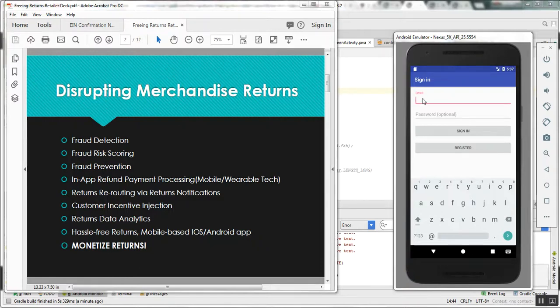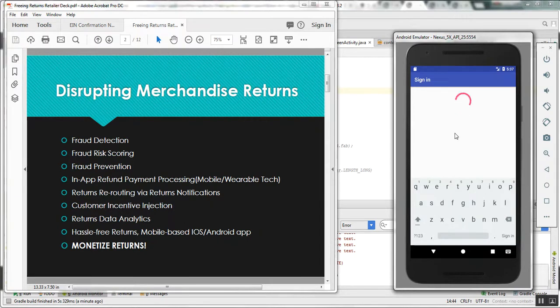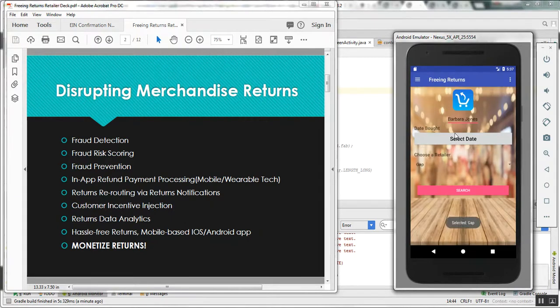So what users will do is log into the application with their own profile that they set up. And I'll just log in real quickly here. They can also set up an account if they haven't set up one already, so they can register. Once they log in, they'll be able to retrieve the transactions that they purchased.